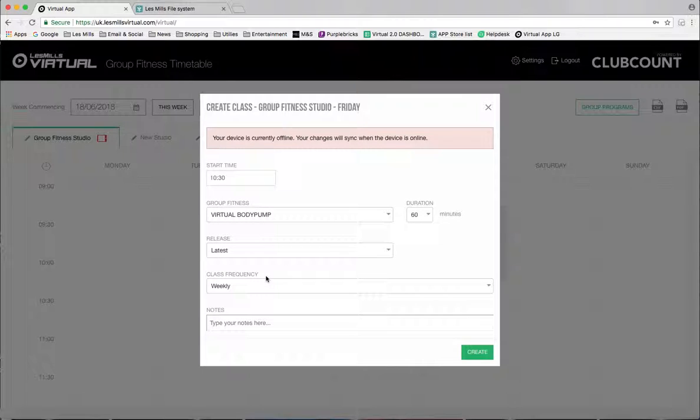So if we click BODYPUMP, I can then select the duration, whether it's a 30-minute, a 45, or a full-length 60-minute class. We will select a 30-minute class, and then there are some options. There are 3 options: latest, random, or specify. If I click latest, this is the most recent release, and every quarter when the new content is deployed into the app, the new one will take over that time slot.